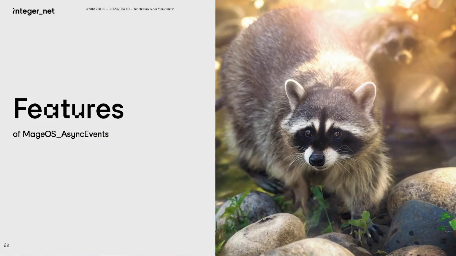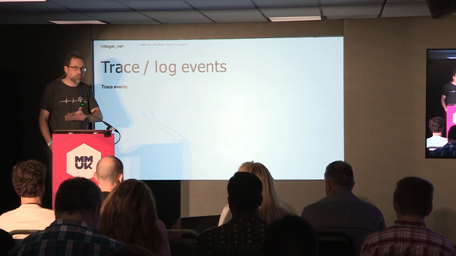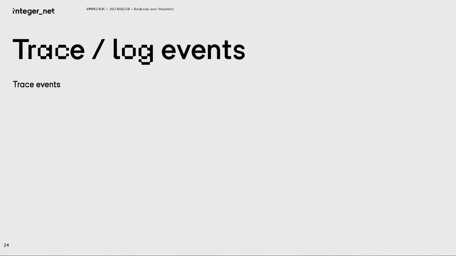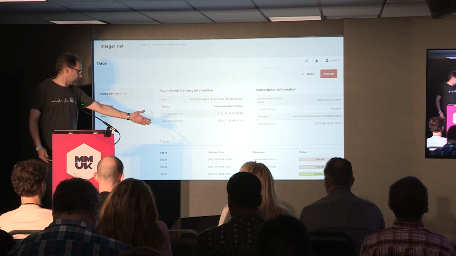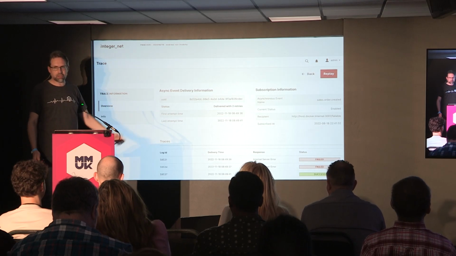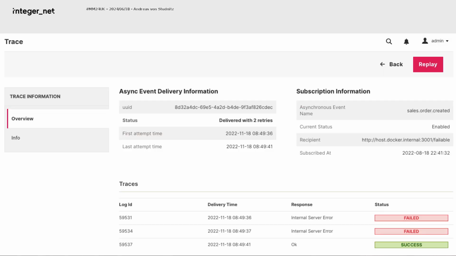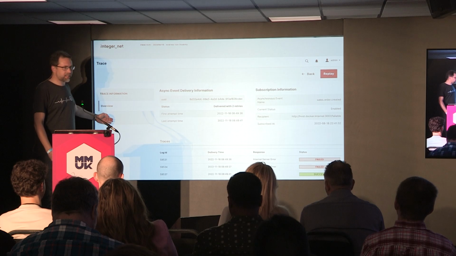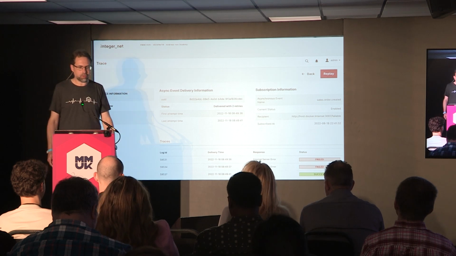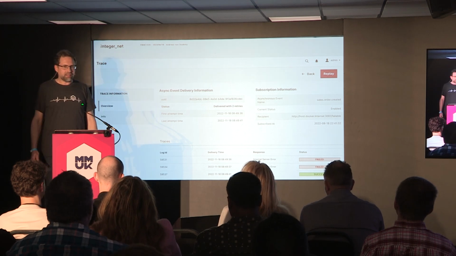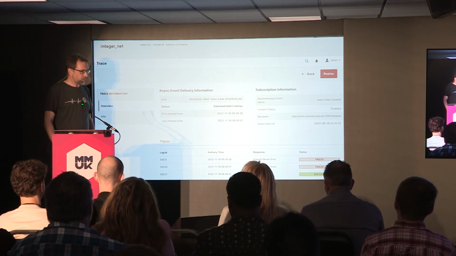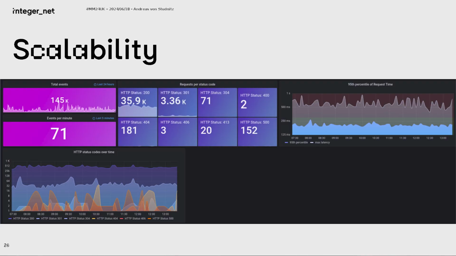Some additional features about this module. It enables us to trace events. So if an event has been sent or couldn't be sent, we get all the information in the Magento admin area. We see, in this case, it failed 2 times because of an internal server error on the receiving end. And it succeeded the 3rd time. And in the other tab, the info tab, you also see all the data which has been sent.